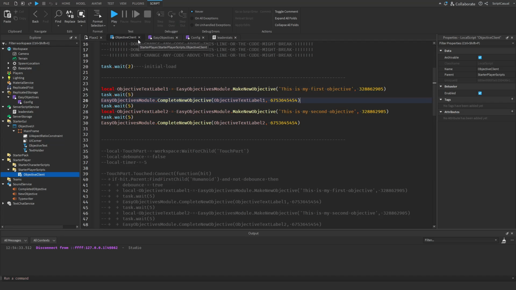But then you're probably going to be asking me, okay, well, how do I use this system with different events instead of just waiting 5 seconds? Because the simple solution would just be to wait 5 seconds. But when you're making an actual game, you want it to be when something specific happens, you want to run or complete the objective.